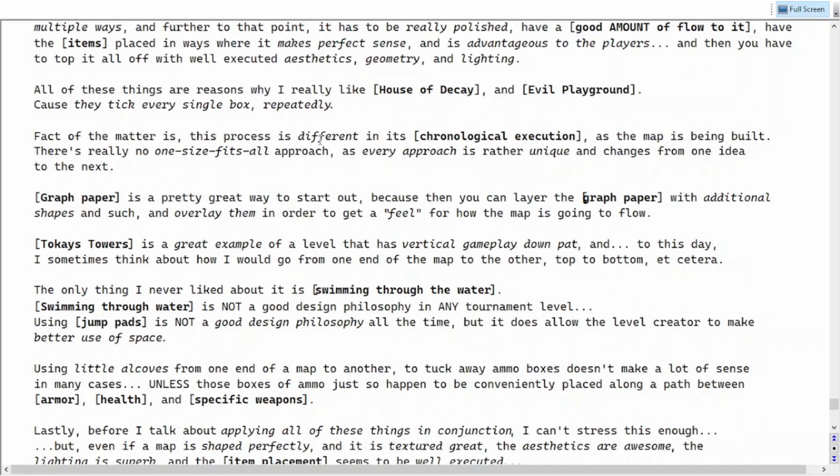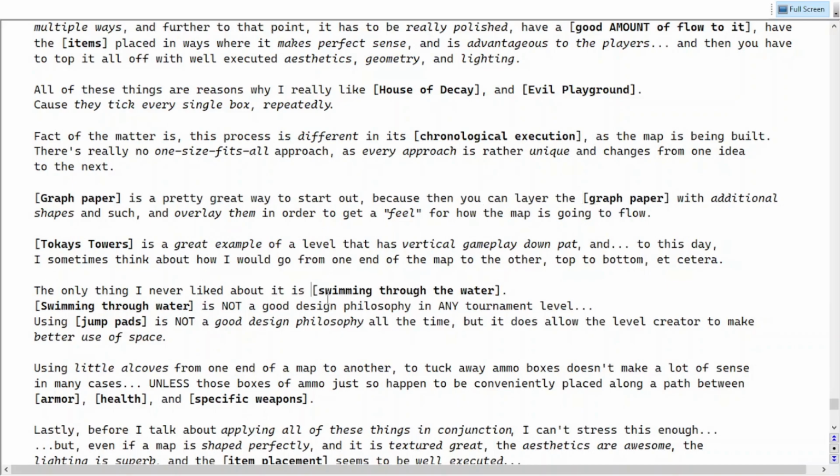The fact of the matter is this process is different in its chronological execution as the map is being built. There's really no one-size-fits-all approach, as every approach is rather unique and changes from one idea to the next. Graph paper is a pretty great way to start out, because then you can layer the graph paper with additional shapes and such, and overlay them in order to get a feel for how the map is going to flow.